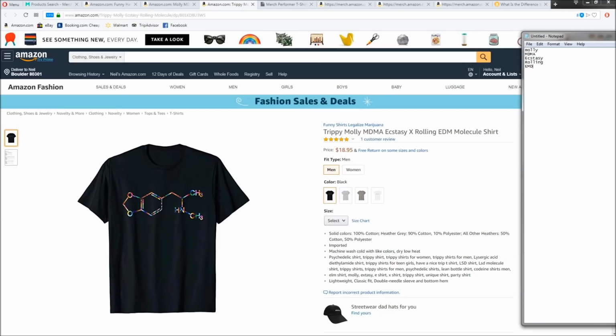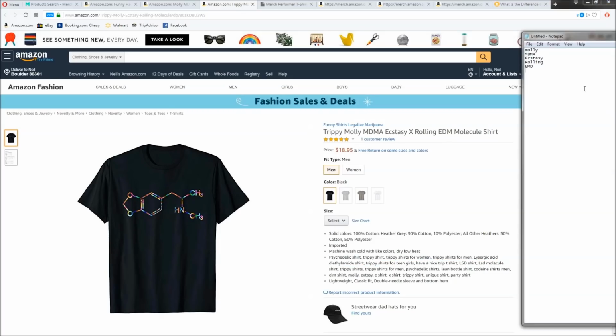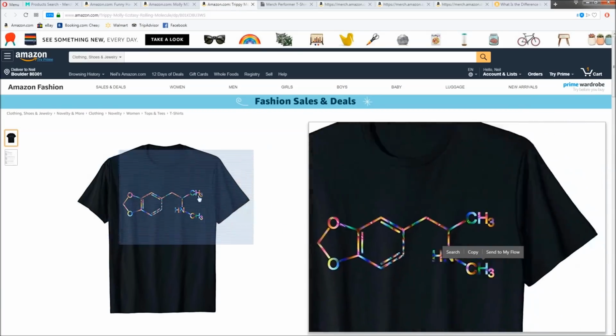Let's see, now looking down here at the keywords in the bullet points. This isn't what we want to do, but there's keywords here. So psychedelic shirt is a good keyword. We have trippy shirt. I'm going to go through. This is LSD molecule, which is related to the actual design.